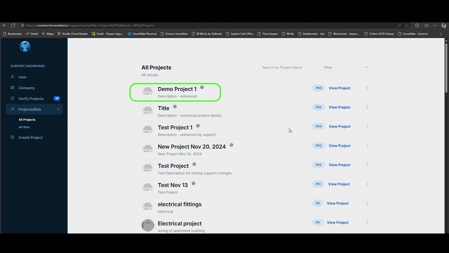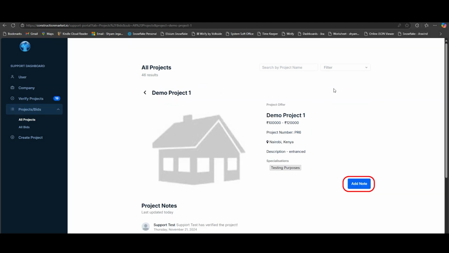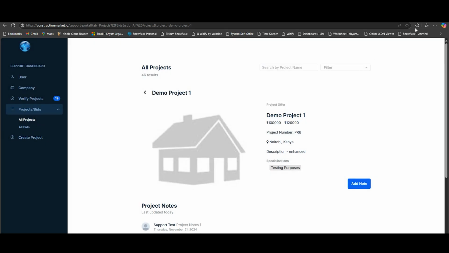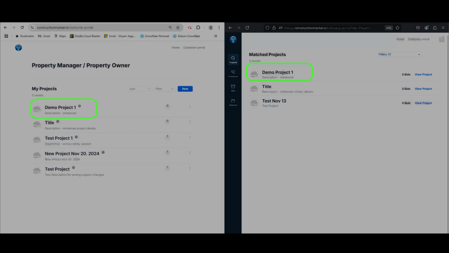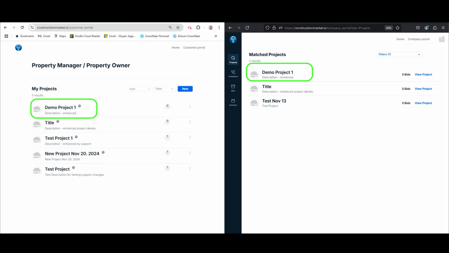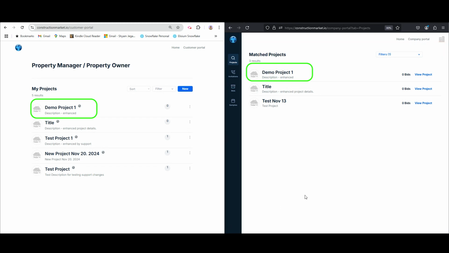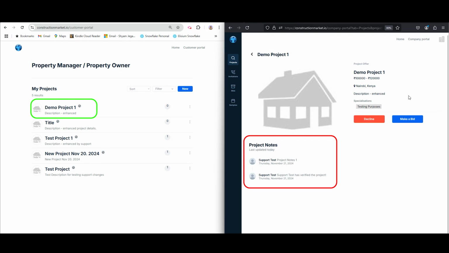So this is the project that we created. First view the project and add a note. So we save the note. So this is how a new note is added. The published project appears on the dashboards of eligible construction companies, who can then submit bids on the project. So this is an eligible construction company. As you can see, the demo project appears in the dashboard of this construction company. We can view the project. You see that the notes that was applied by support appears here, right here.